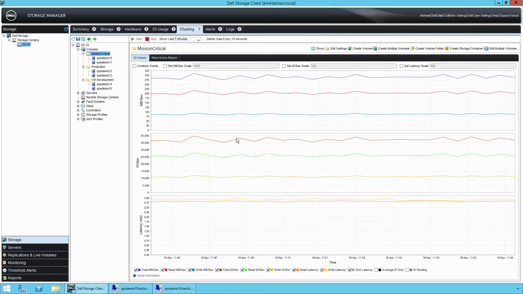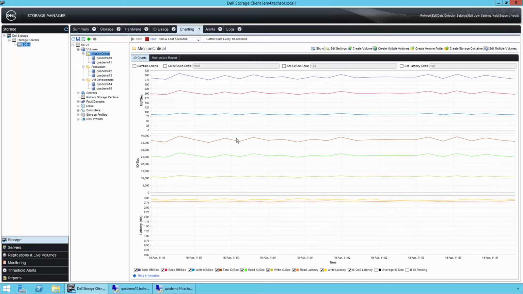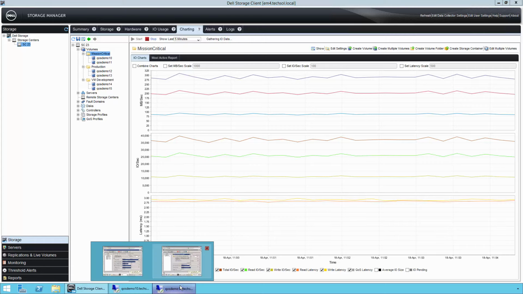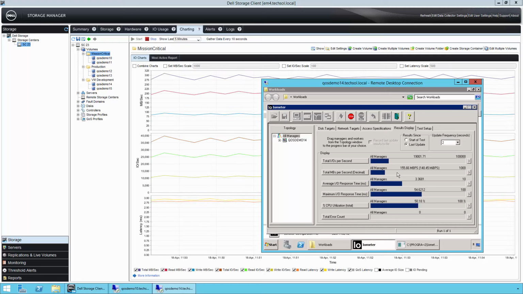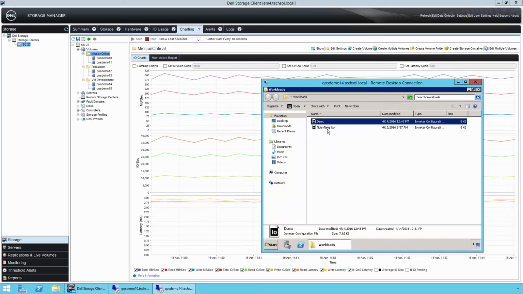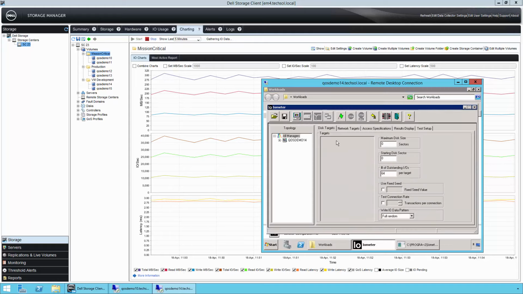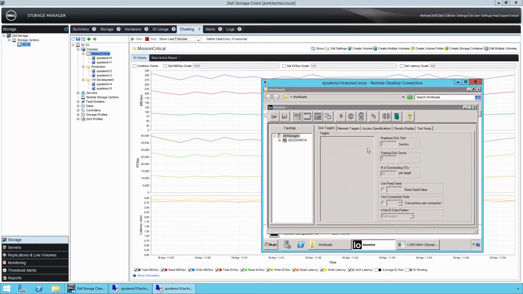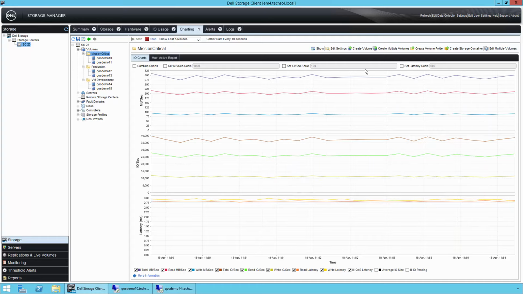Now, in a typical environment, the noisy neighbor is going to come along and disrupt this traffic, increasing latency of the production or mission critical workloads such that it affects the users. So let's simulate that. The first thing I'm going to do is introduce the noisy neighbor. To do that, I'm going to open up an iometer profile that I previously created and get that started.